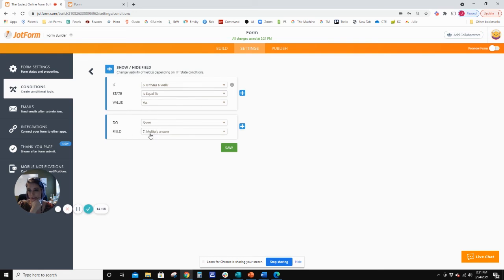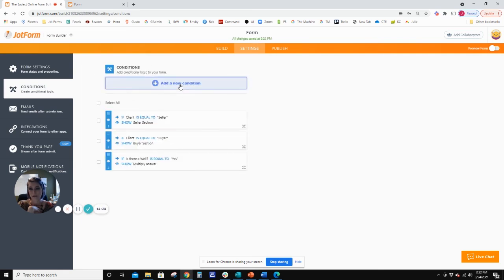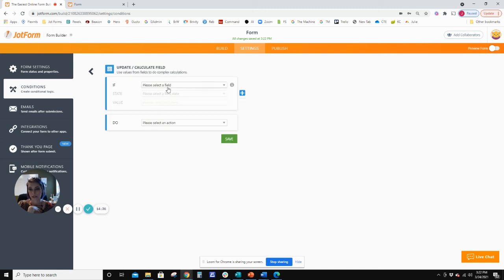Since we just used the same question, just changed it, it automatically updated the wording here. If we would have taken this out, it would have let us know that this condition is no longer working and we needed to put in the new answer, the new option that we used. Oh, no, save. Okay, so I'm going to add a new condition and calculate a field.